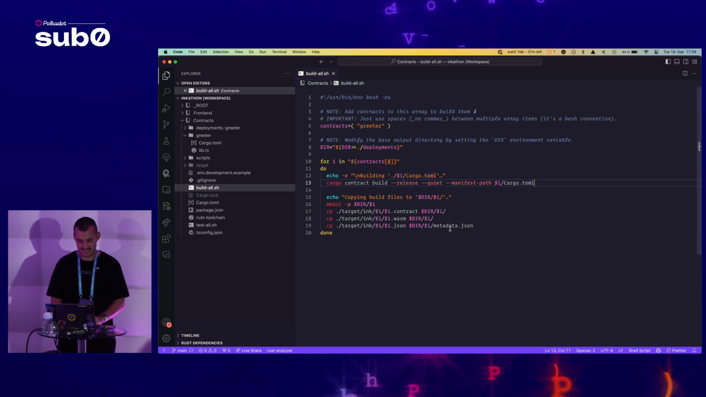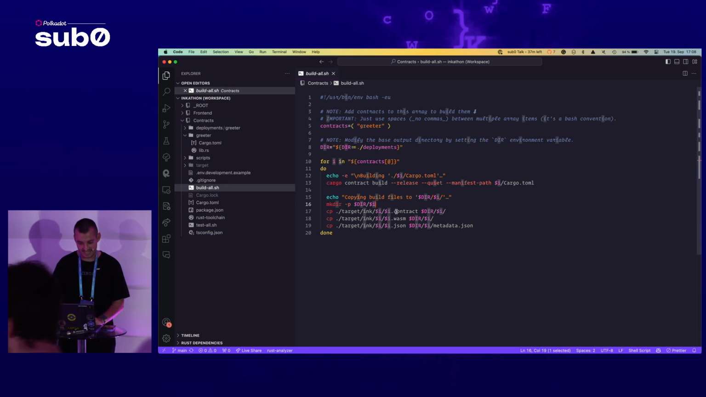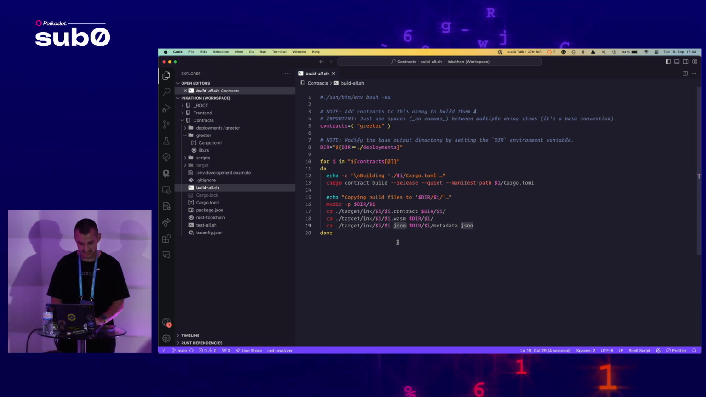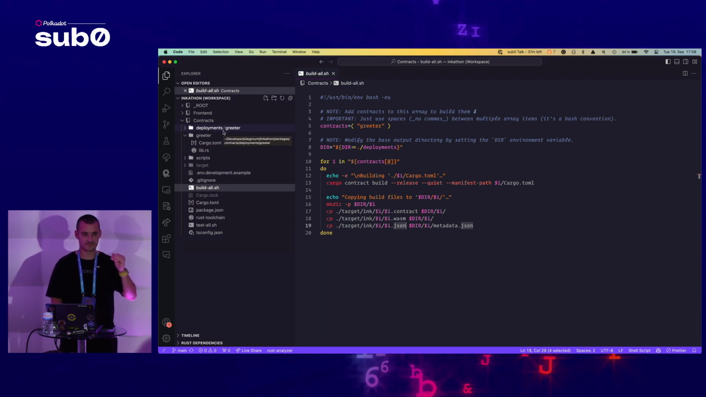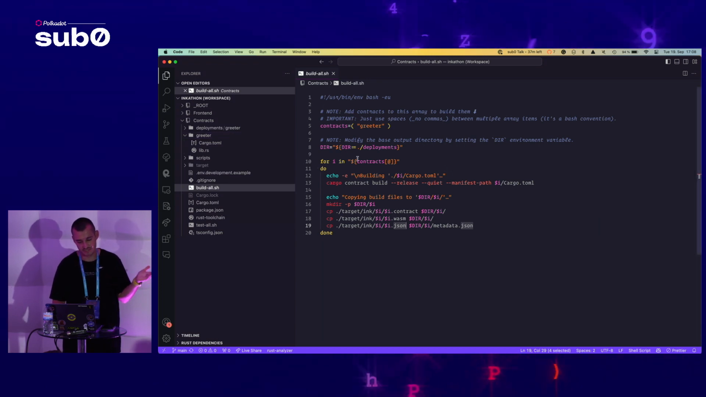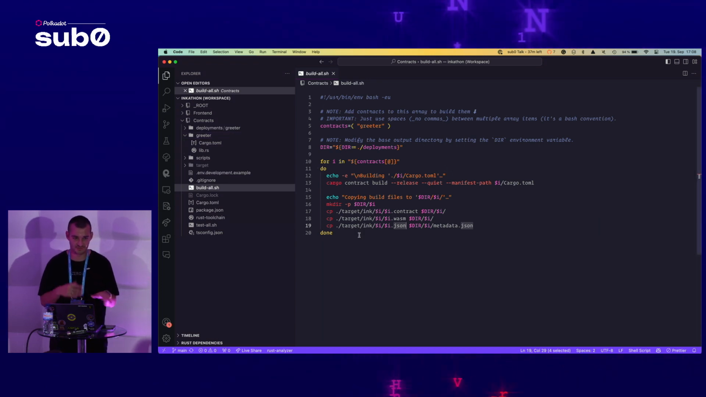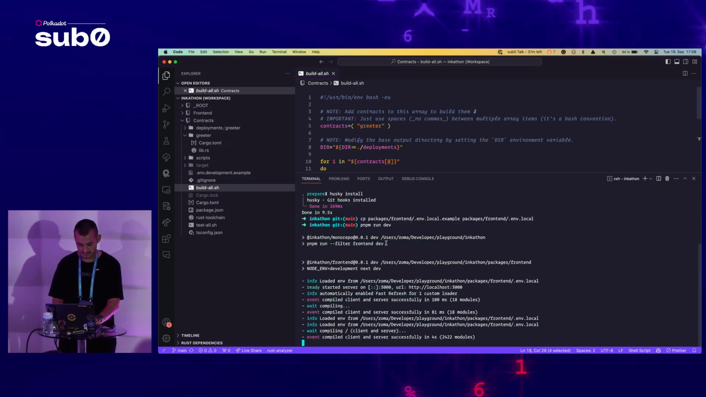And second, as I said, it takes this metadata stuff, like this JSON here, and moves it to the deployments directory, which is then imported by the front end. So the front end always knows where the stuff in the contract directory is, and the script just makes it simple so that you don't have to export it by hand after each deployment, after each build.